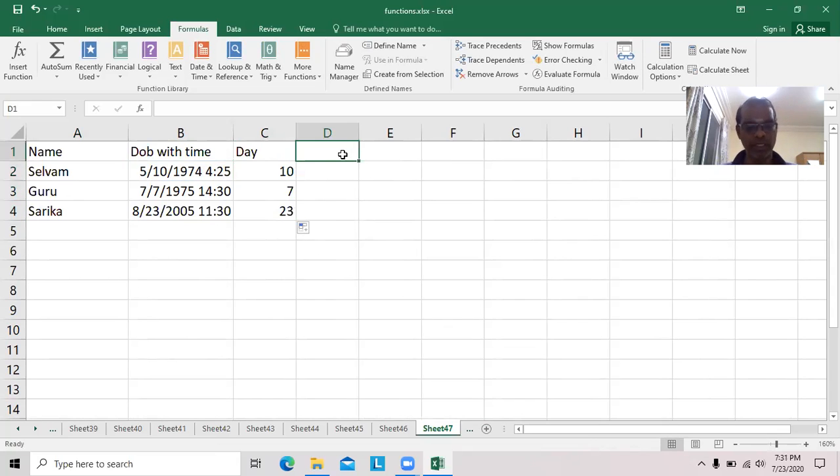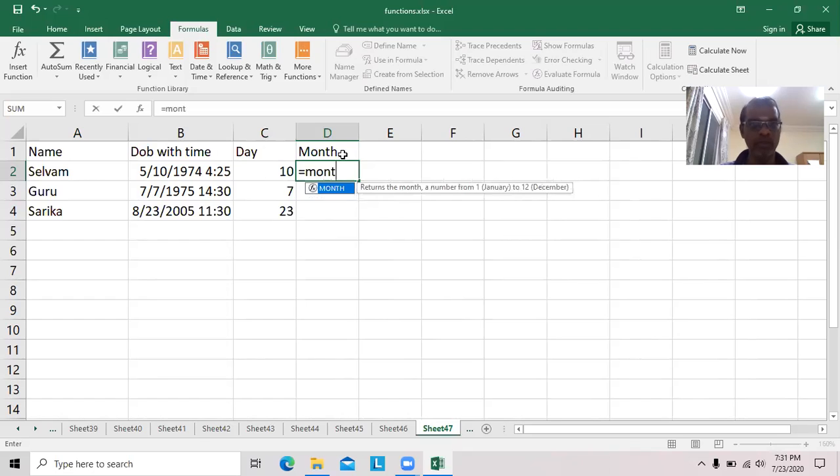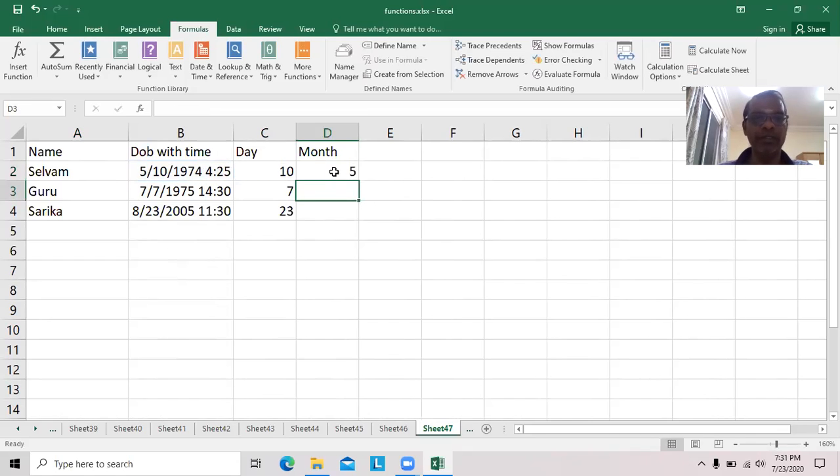Similarly, I need the month here. Same thing, type equal to MONTH, very easy. B2, close bracket. Which month do we have here? Only 5. Number 5 will be returned here. That is the 5th month.